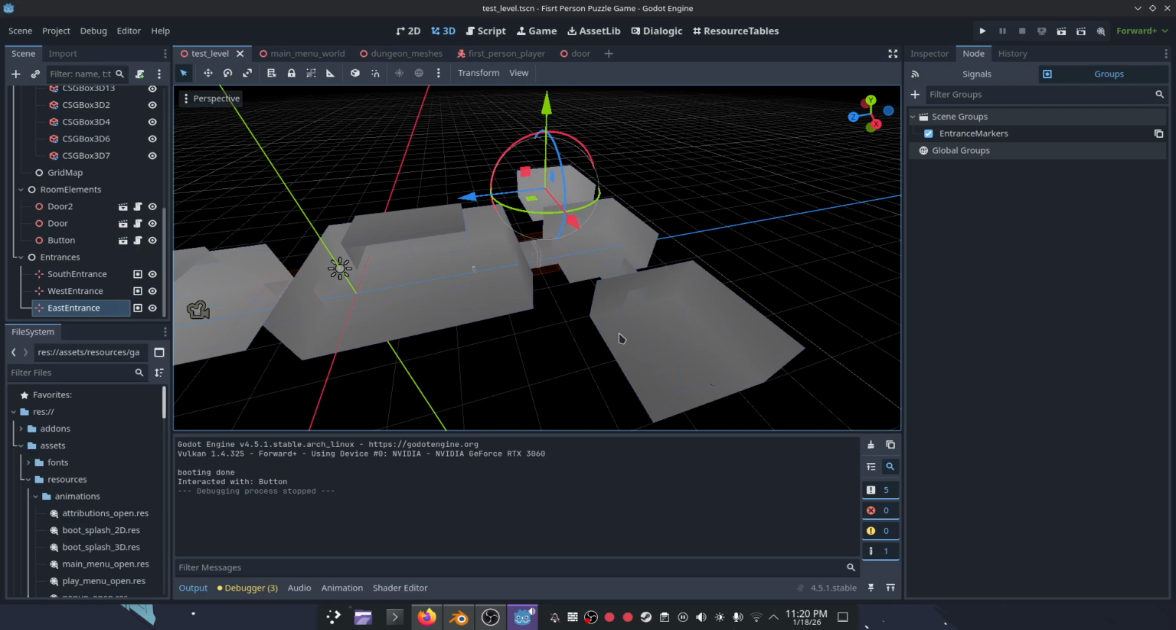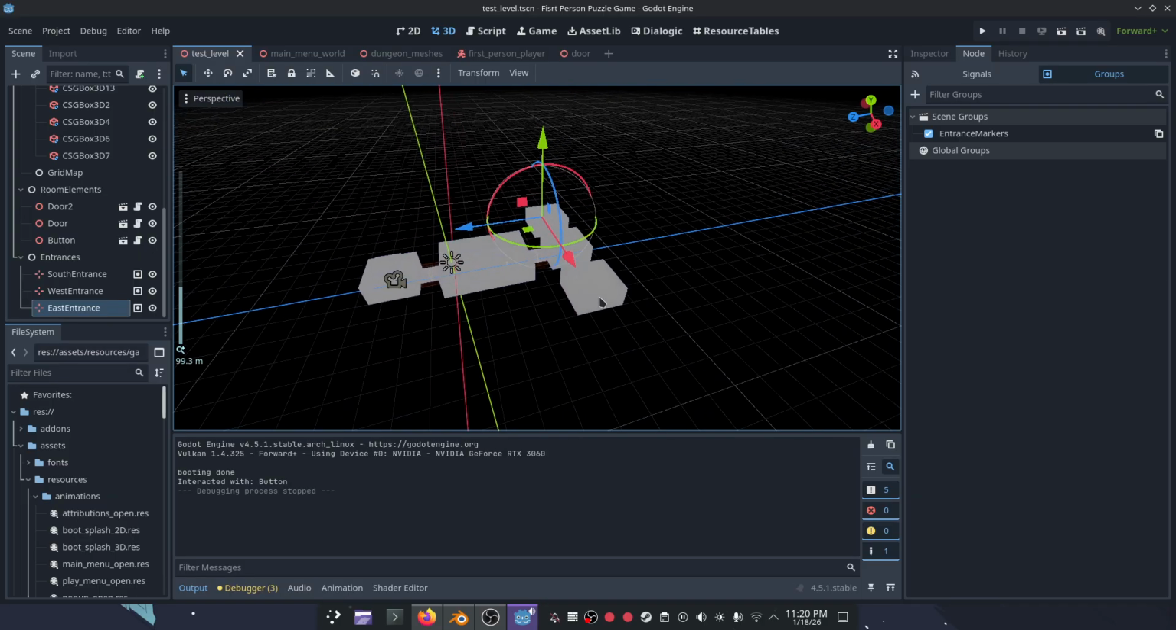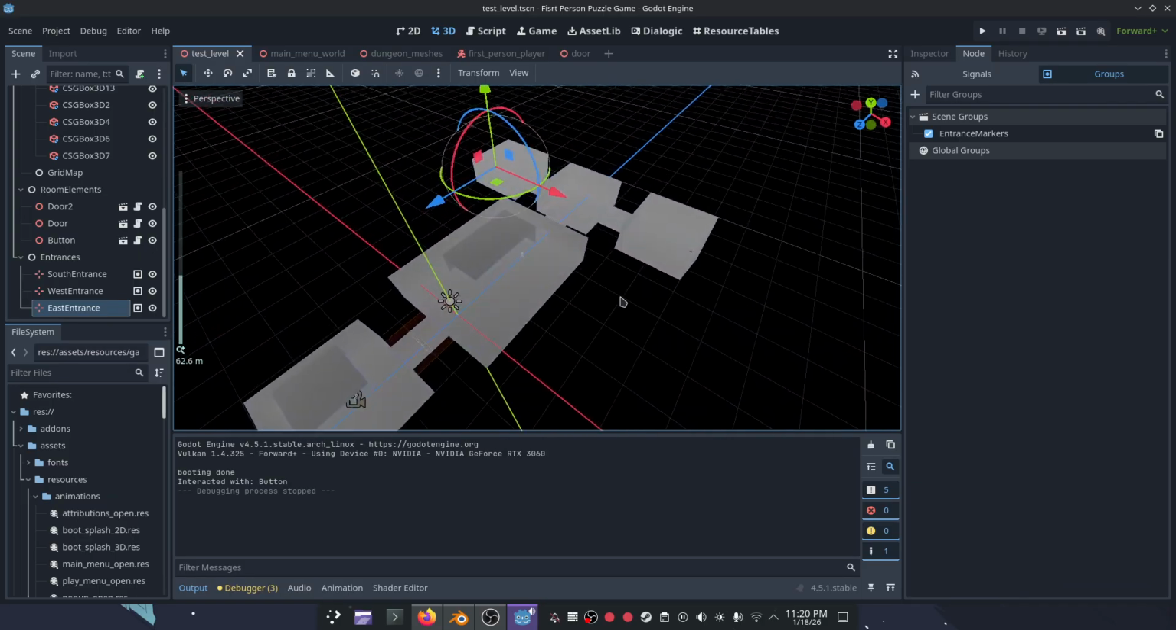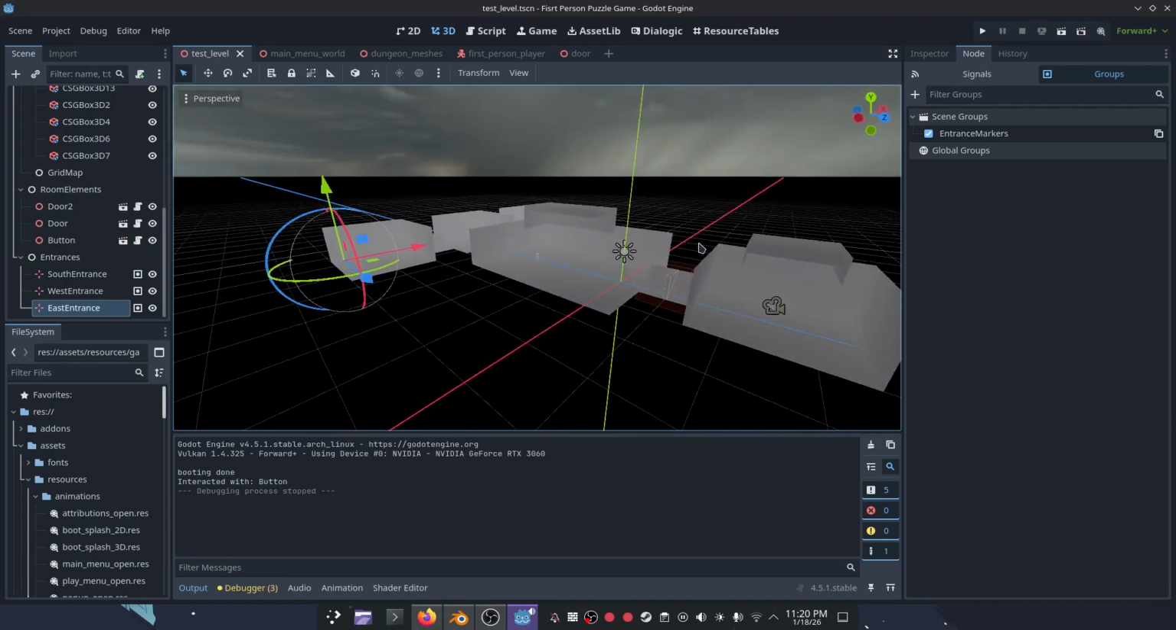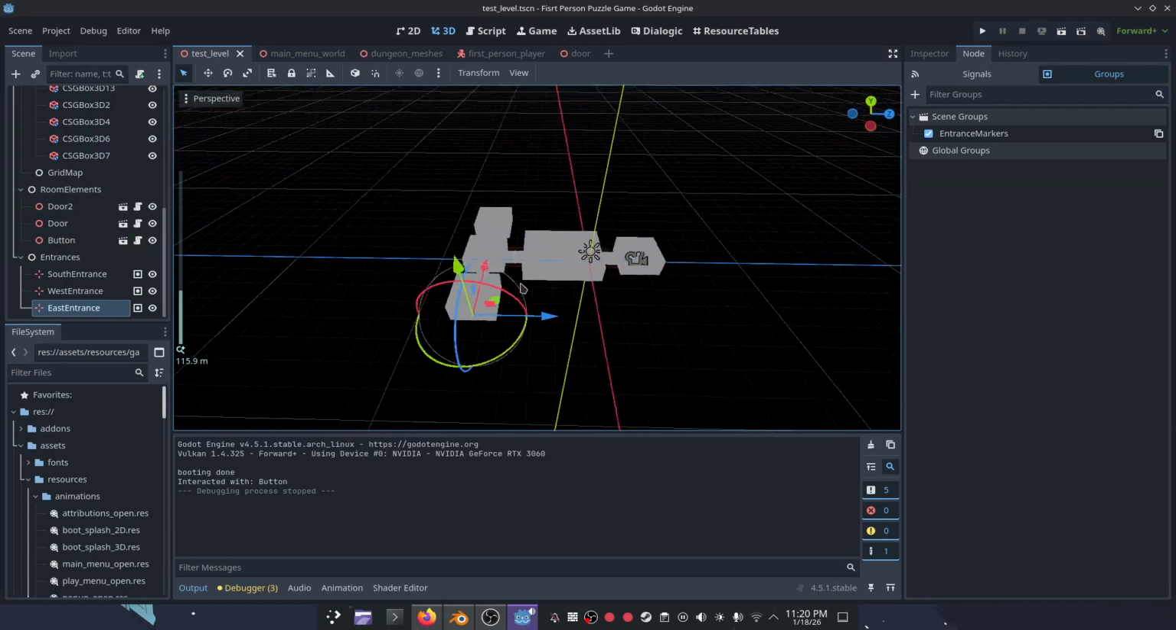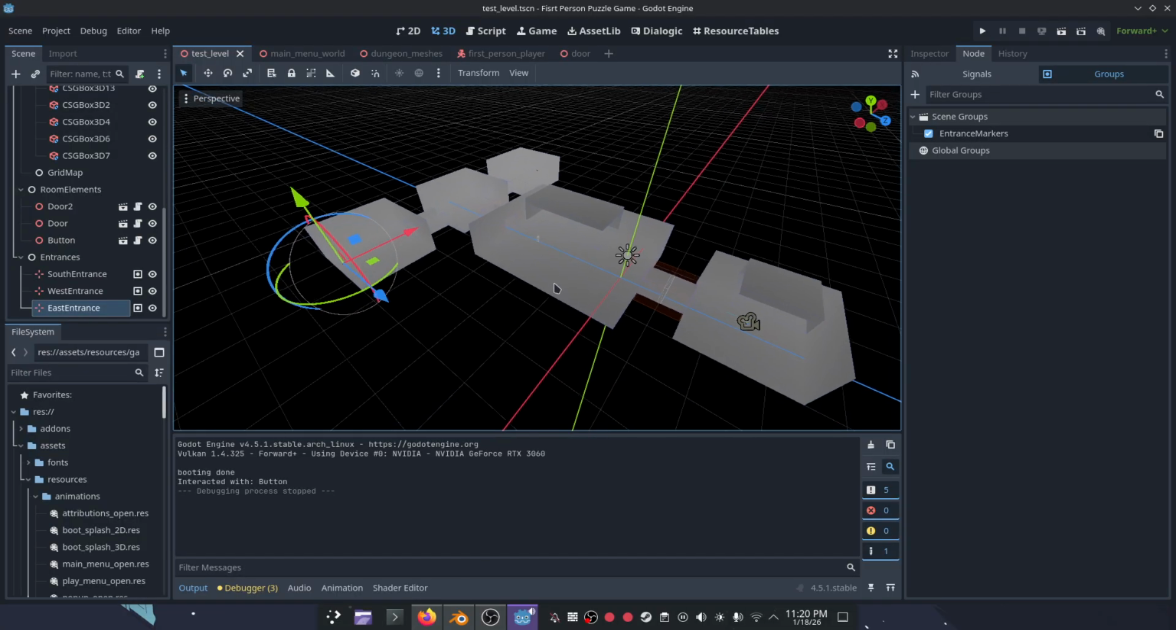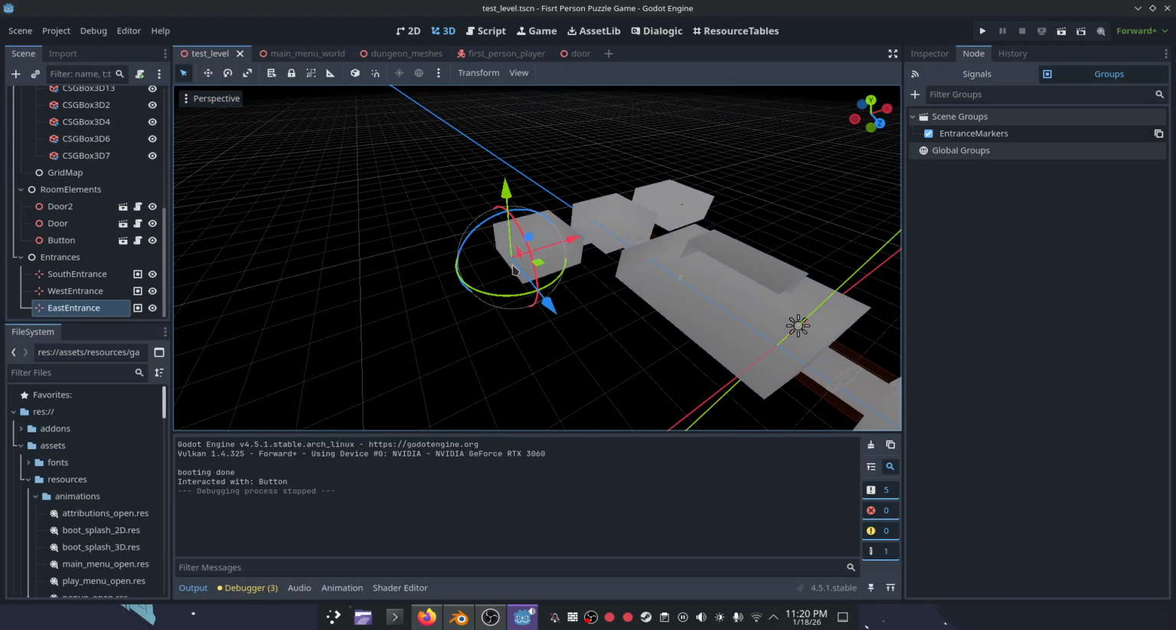I could make like a level streaming setup, but I don't really think that's strictly necessary right now. Unreal Engine had level streaming by default, but I would have to build that myself, and I just don't really think I need it. This is a pretty small scale project for now, and I'm just going to stick with loading scenes individually.